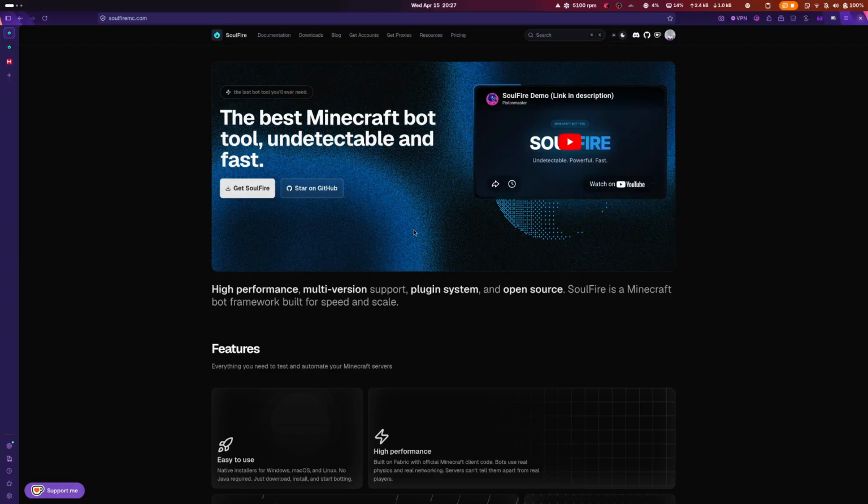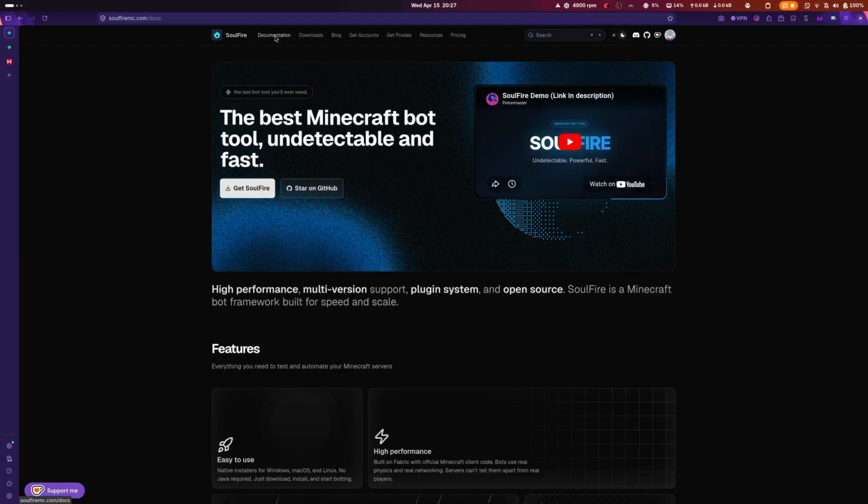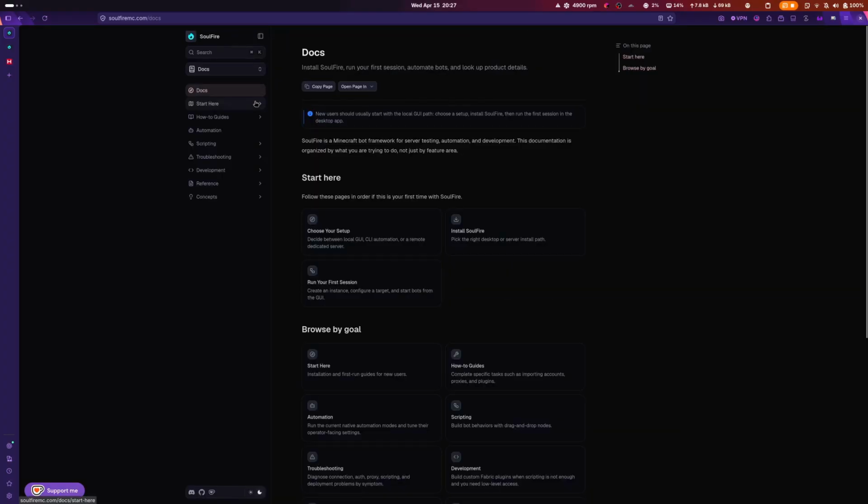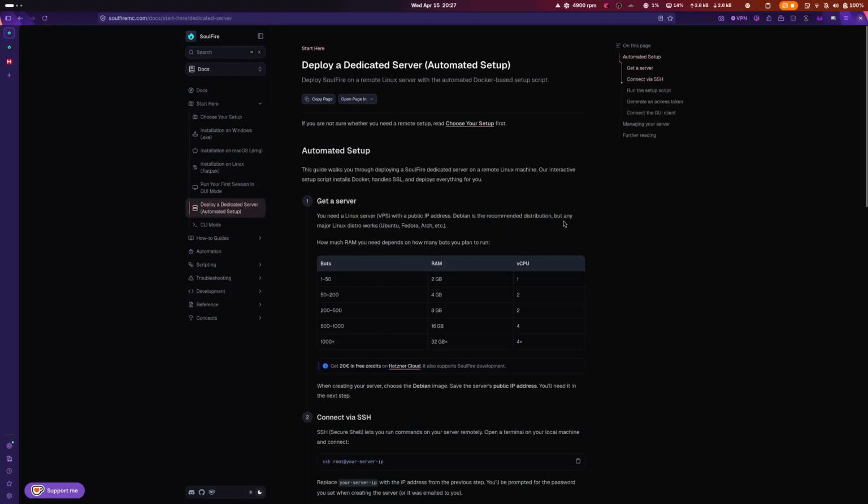Alright, to get started, go to our website and press Documentation. Then you'll find the guide under Start Here, Deploy a dedicated server. In here, you'll be greeted by the steps required to set up a dedicated server. We have placed a table for reference on what type of machine you need for how many bots.